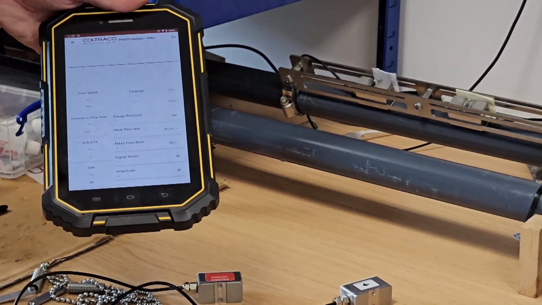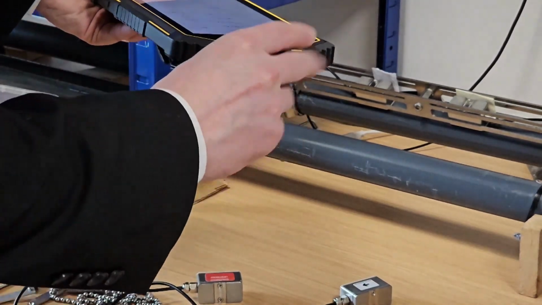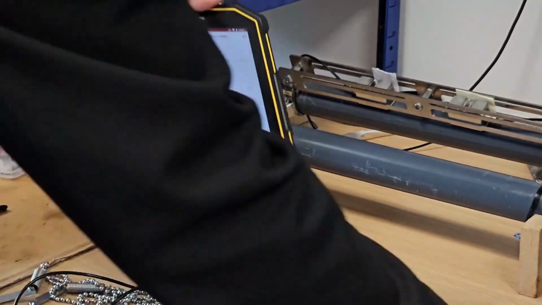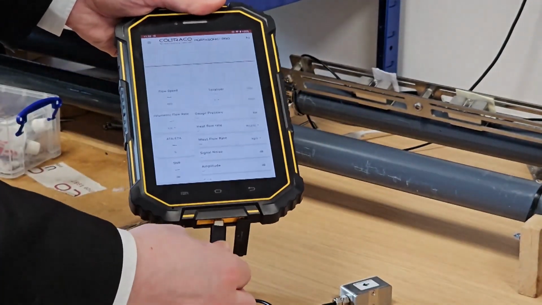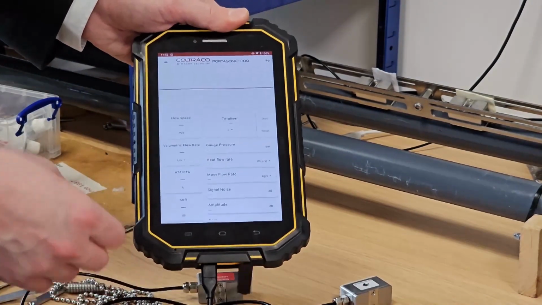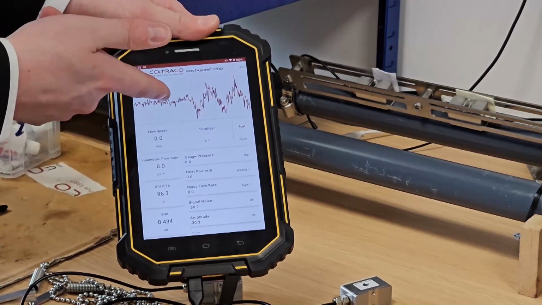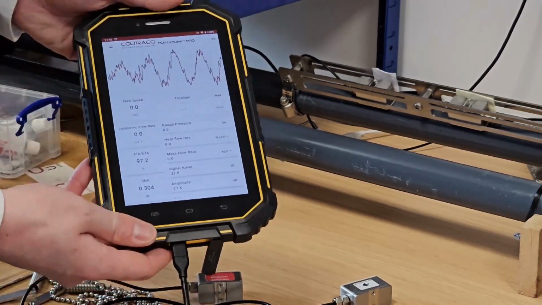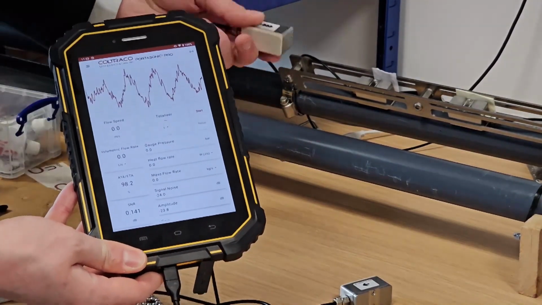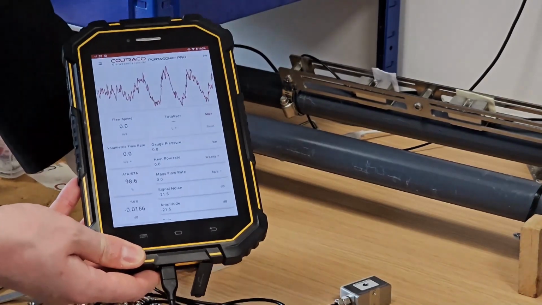Now to start measuring, it's very simple. All we do, we uncover our USB connector at the bottom of the tablet here, and we simply plug in our sensor. And when we see this icon switch, we know our sensor is connected, and it will start reading the waveform and some values. Right now all of these values are 0 as our sensors are not placed onto the pipe.